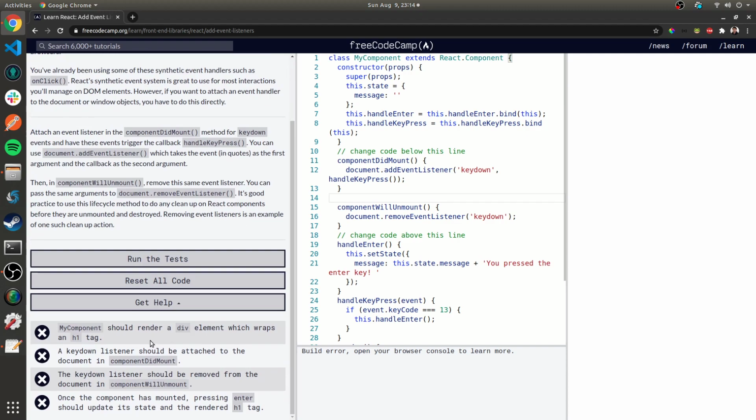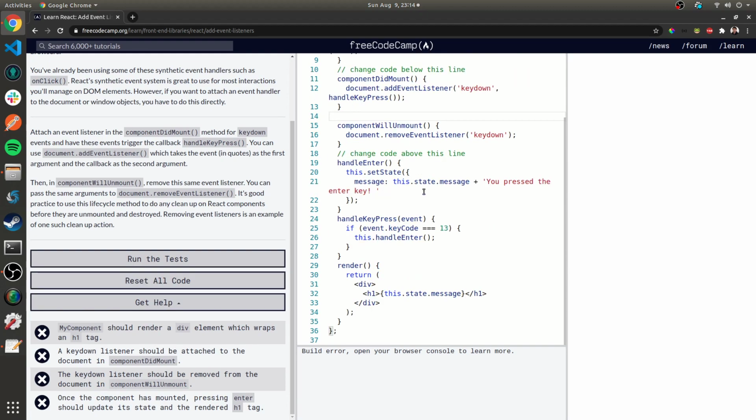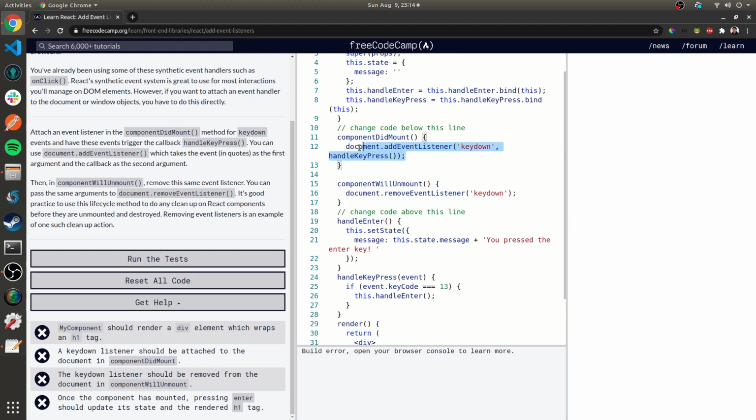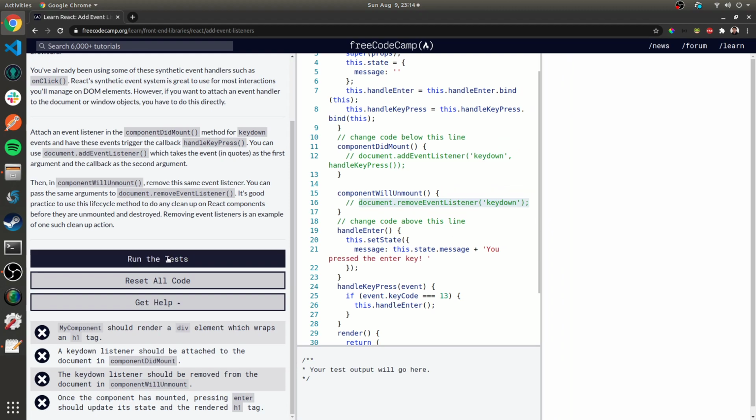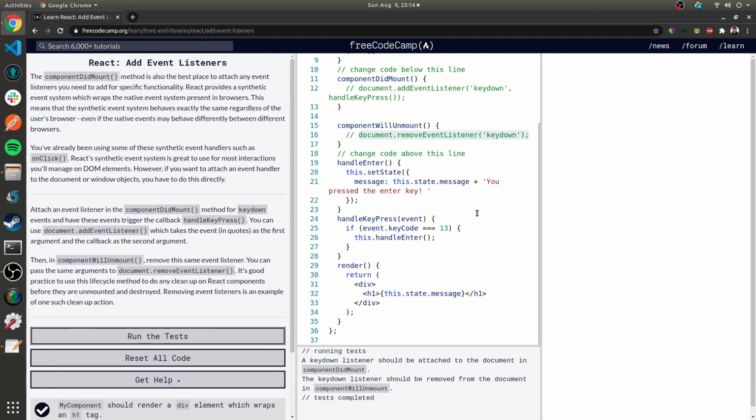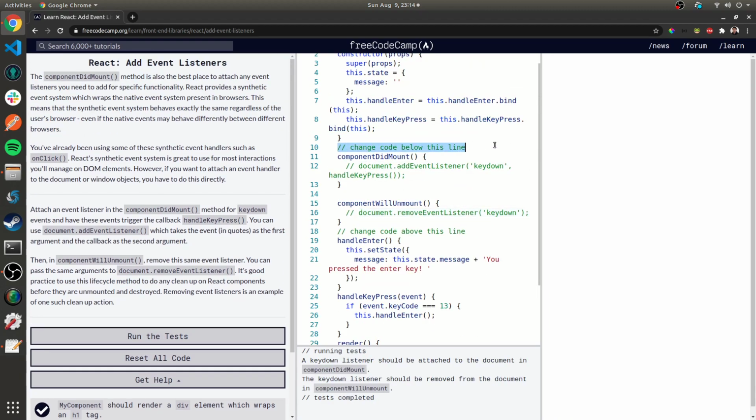My component should render a div element which wraps an h1 tag. Let's comment this out for now and this one too. So what's happening? It says change code below this line.